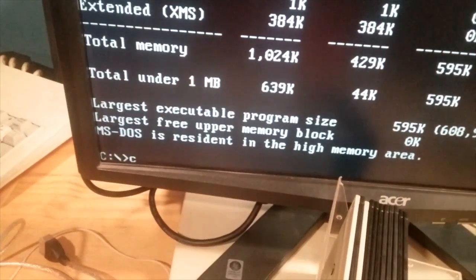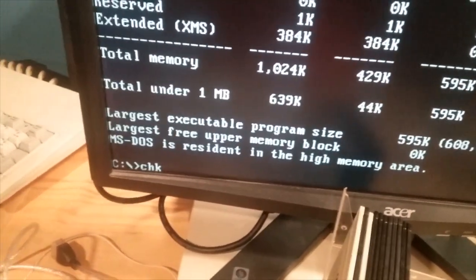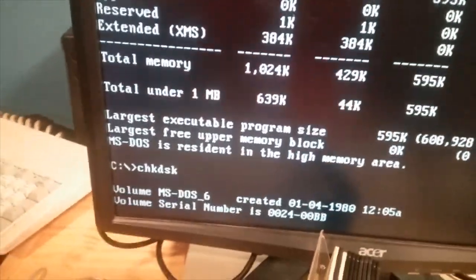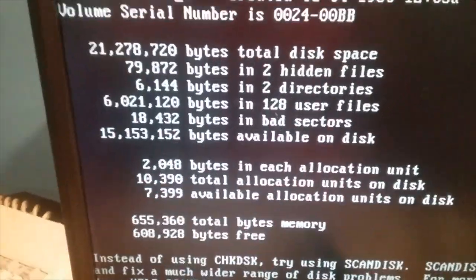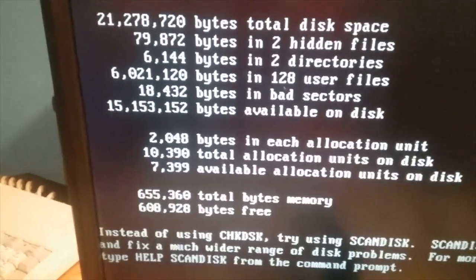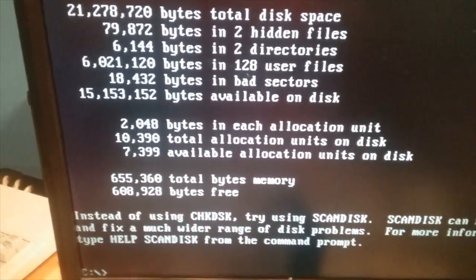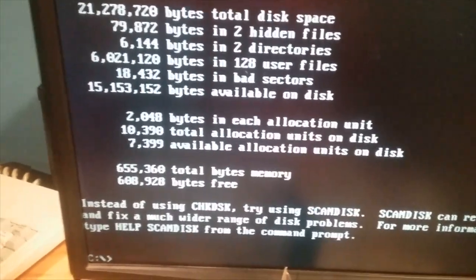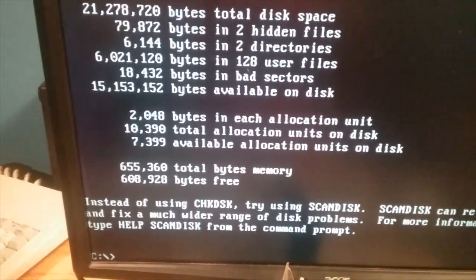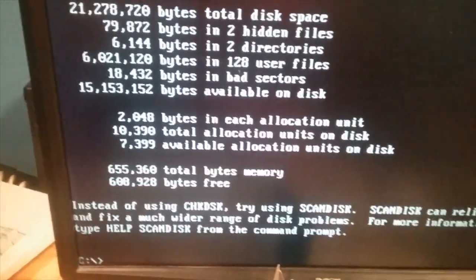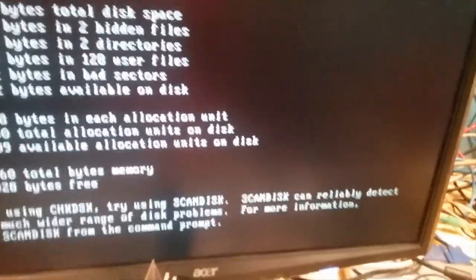All right, I ran this check because of my suspicion about the drive, which was correct. It has 18.5K in bad sectors. So yeah, that's what happens. So next thing. Oh, here we go.